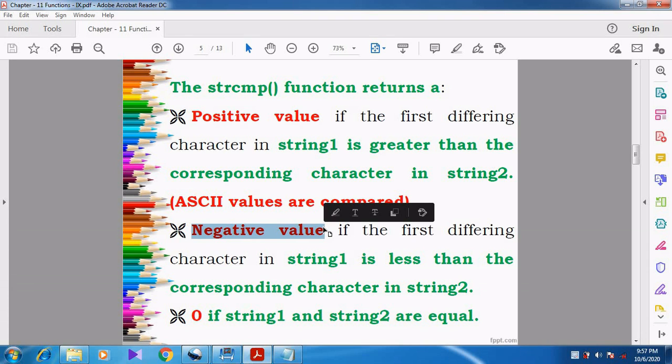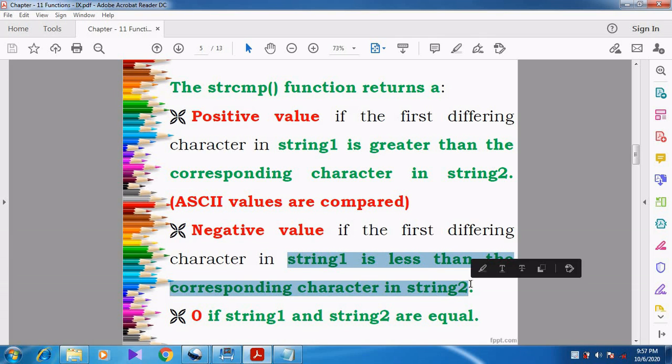When the strcmp function returns a negative value, then we can confirm that string 1 is less than string 2. When string 1 is less than string 2, it returns the negative value. Can you understand, students? Positive value means string 1 is greater than string 2. Whenever we get the negative value, string 1 is less than string 2.